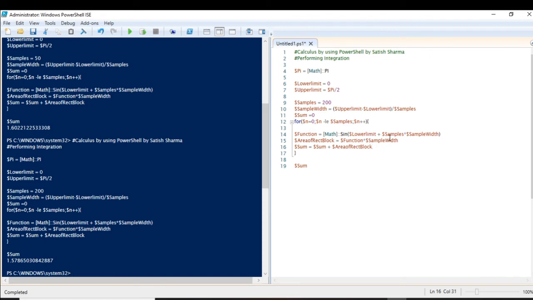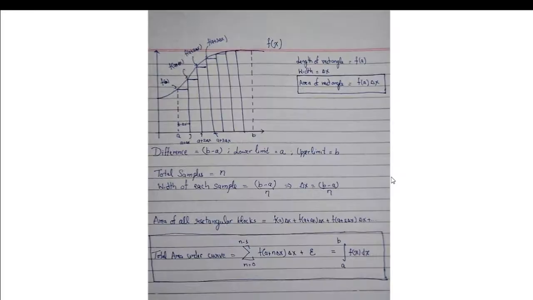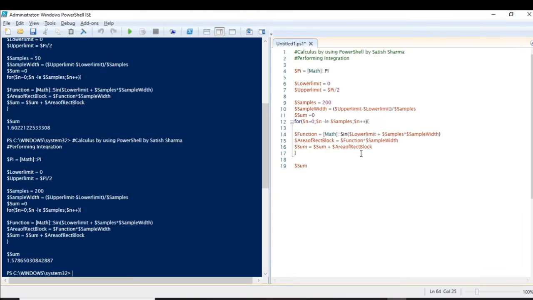I'm sorry, I was doing something wrong here, that's why it's giving this incorrect answer. I figured out what was wrong. As you can see here, it is n into delta x. n is the iteration number, the iteration value, and delta x is the width. What we were doing wrong is that this should not be samples, but the iteration number n into the sample width. Now when we perform the operations, we will get the correct answer. So let's see.